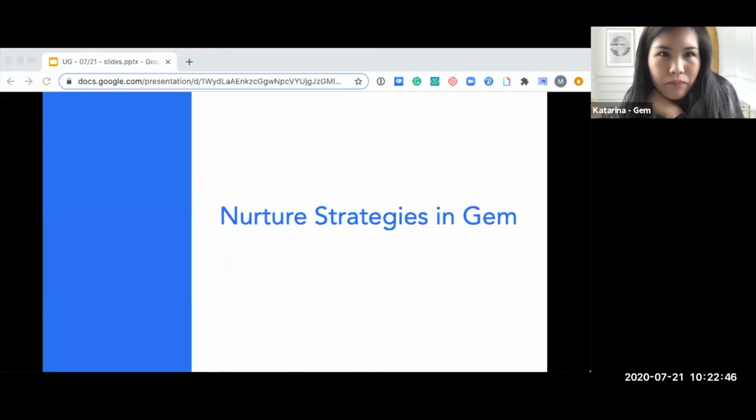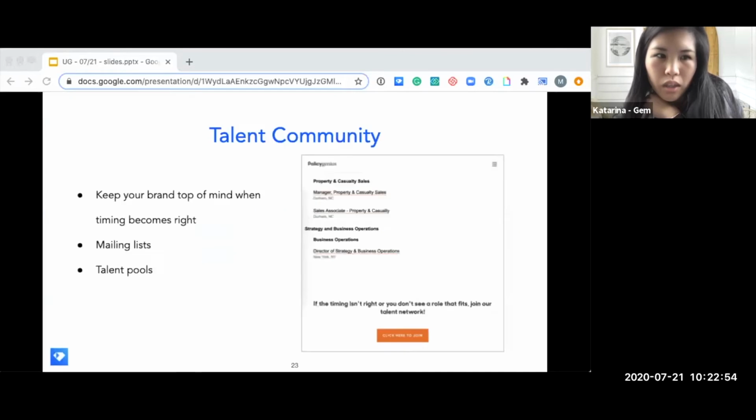Next slide. So we're going to go over three areas or strategies that you can nurture candidates with inside of GEM. So the first one is talent community. Here we see Policy Genius has a few recs open. But if the timing isn't right, or there's no rec open that fits right now, candidates can join a talent network.